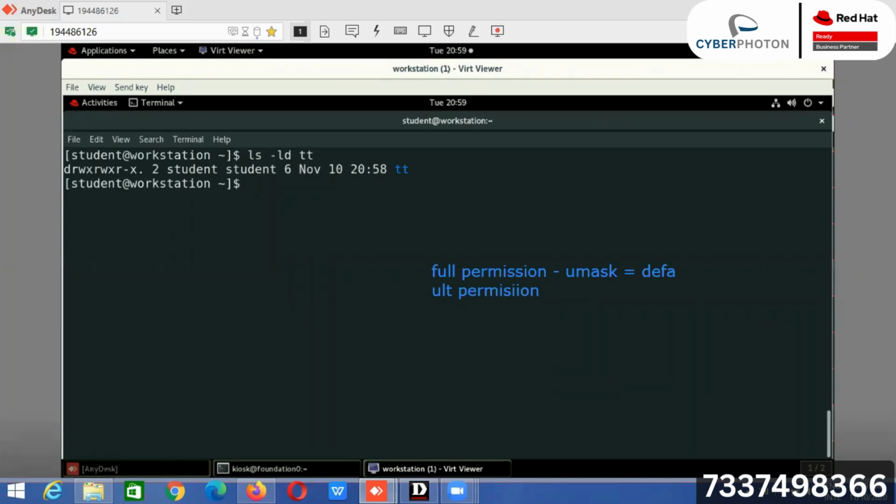For the student user, for the normal user, the default directory permission is 775, and the full permission is 777. So these things we can also write like this so that it will be easy to understand.